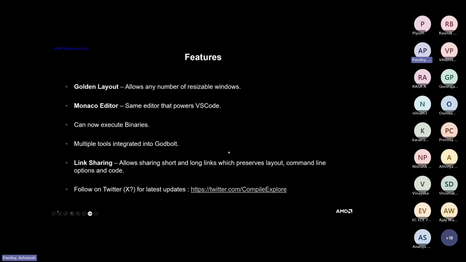Now it can also execute binaries, and there are a lot of tools integrated into Godbolt. We'll be seeing only some of them. And it allows you to share links. So this is one feature that we'll make a use of a lot. This PPT itself has a lot of links.